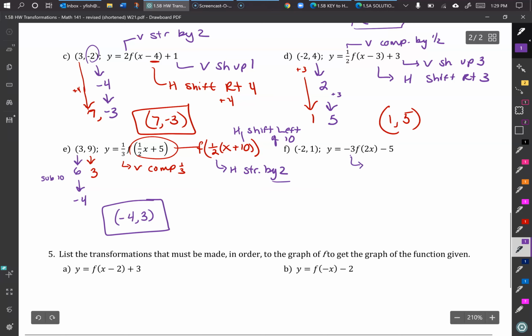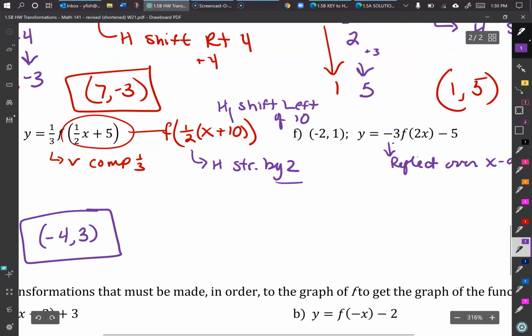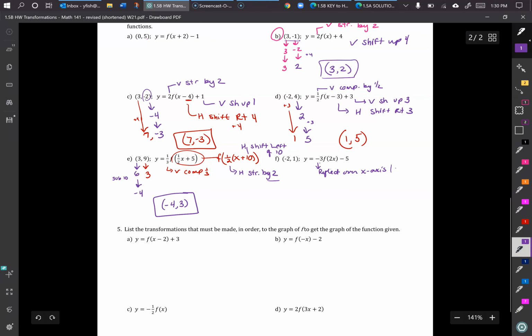I have the vertical. Well, I actually have a reflect. So if I were to write this all out, I have a reflect on the y. So that means it's going to reflect over the x-axis. Right, so every y is going to become negative. So you could think of it that way. You could say multiply y's by -1.